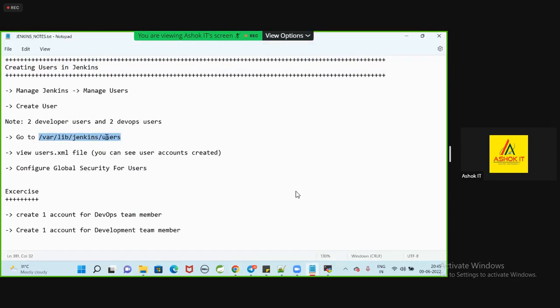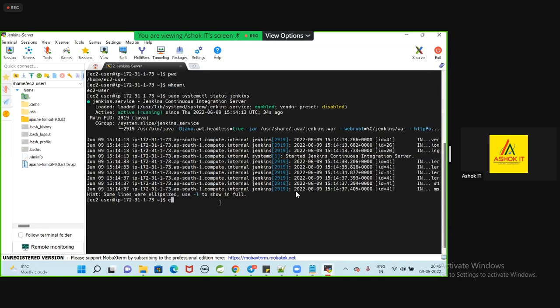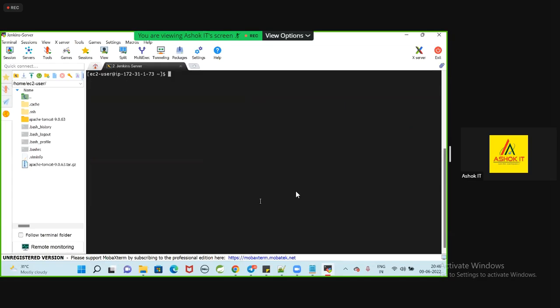Where can we verify the users of Jenkins? Go to this location: cd /var/lib/jenkins/users. That is the default directory of our Jenkins. Now I'm in this location. Inside the root directory, we have var. Inside var, we have lib. Inside lib, we have jenkins. Inside jenkins, we have users.